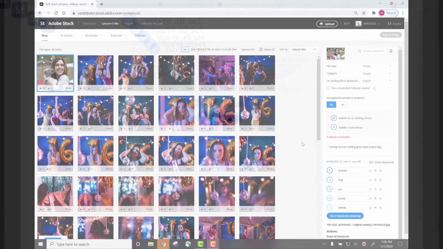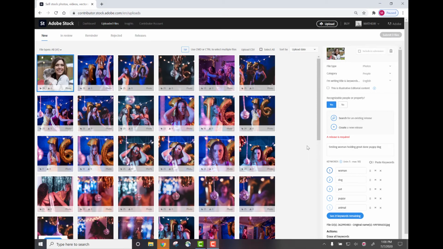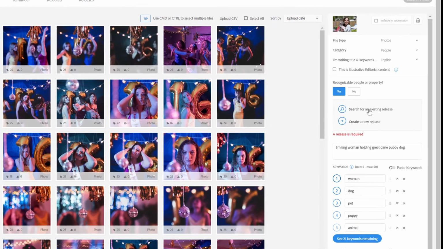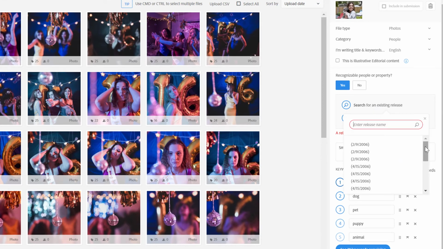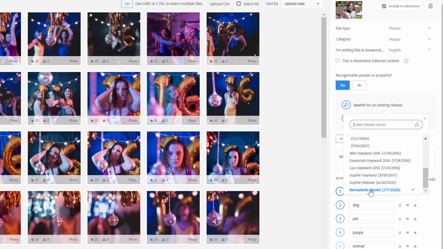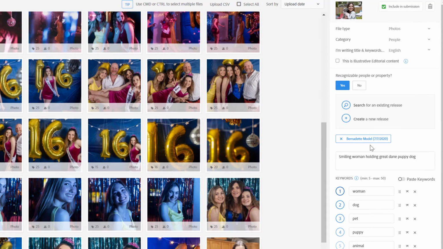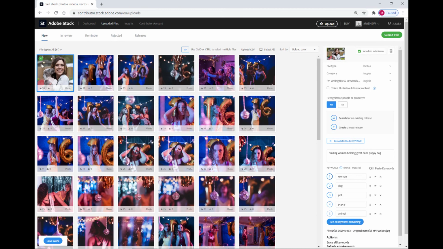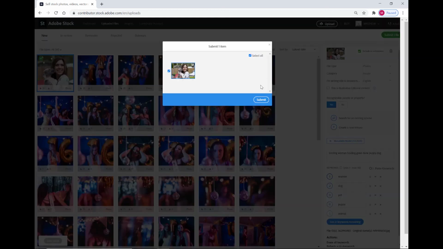And I'm all set. I'm now back in the Adobe Stock Contributor Portal in the new section of the Uploaded Files tab. I've got this image indexed, ready to go. I now just need to hit search for an existing release, and I will find the Adobe signed release Bernadette Model in that list. Select that, and I can see that the release is now attached. There's a green check mark adjacent to the thumbnail showing me that the image is ready to be submitted. I'll click the submit one file button. And that's all there is to it.